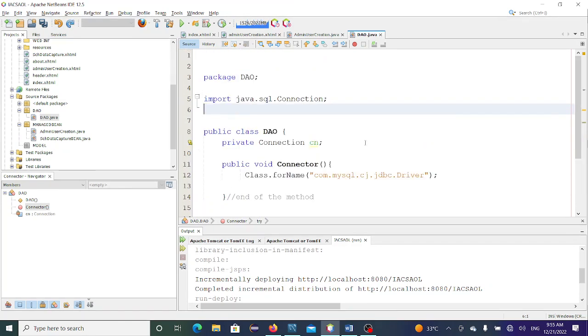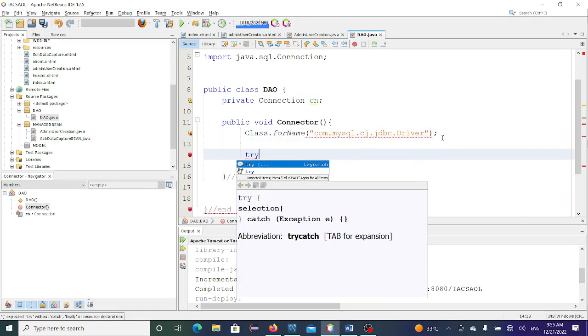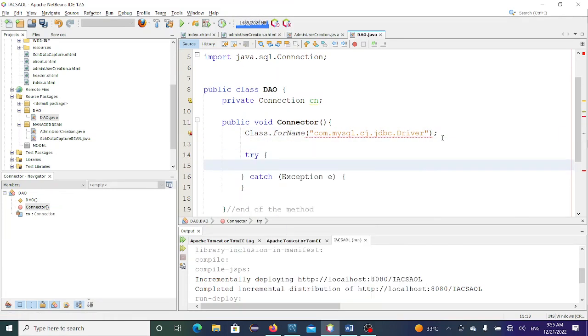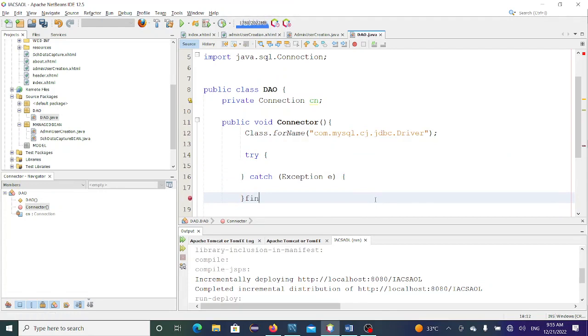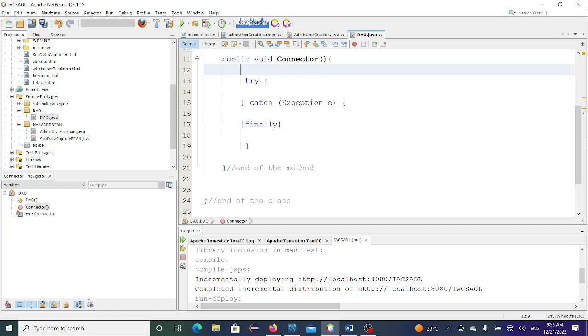I don't want you to get confused. You can do this yourself. Just say try. Can you see try catch with dots? Select that one, it will give you the catch itself, right? So if you want to finalize, you can now say finally. If you don't know much about try catch, please search. But this is what we use in order to catch the exceptions.